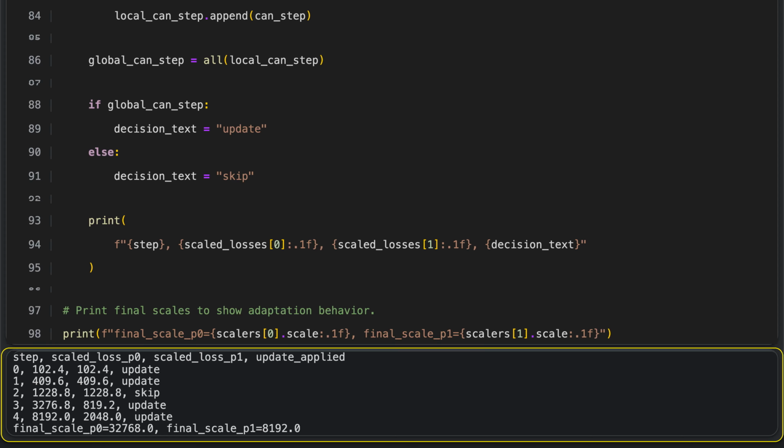This script illustrates how to handle overflow errors in a simplified gradient scaling setup, similar to what happens in mixed precision training. A small class acts like a gradient scaler, increasing the scale when no overflow is detected and decreasing it when overflow occurs. The code simulates two processes over 5 steps, computes scaled losses, checks for overflow, and prints whether each step applies an update. An intentional overflow is triggered at the second step for the second process, causing that update to be skipped. By the end, the final scales for both processes show how the scaler adapts to overflow conditions over time.